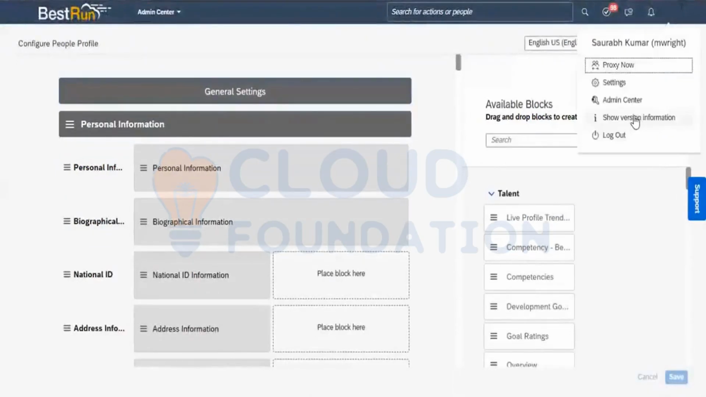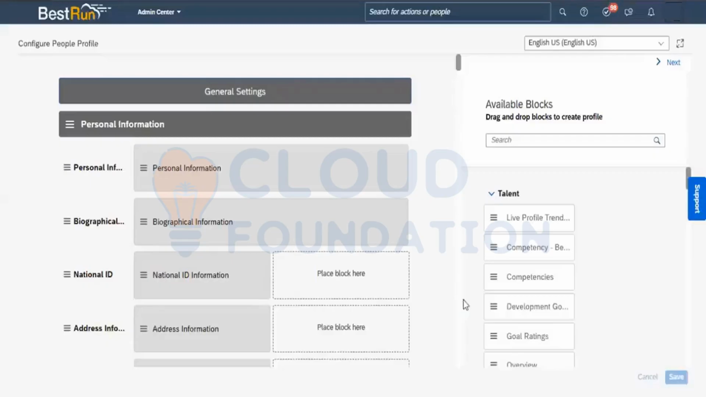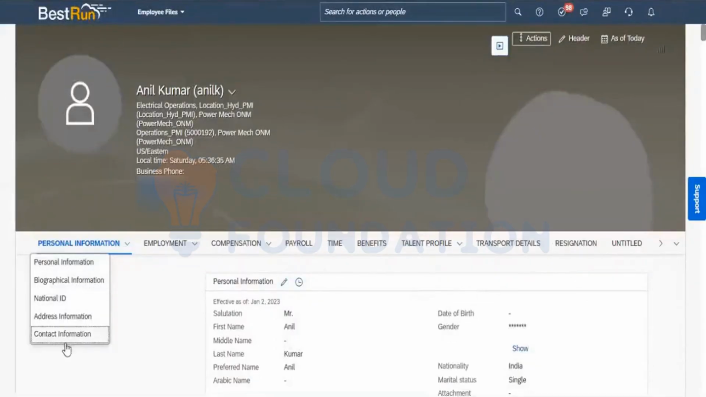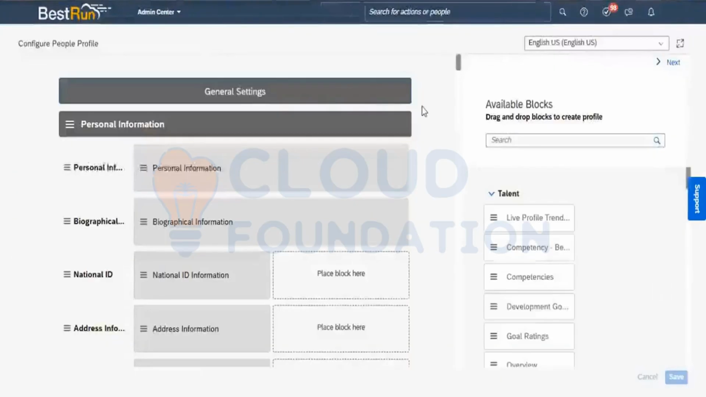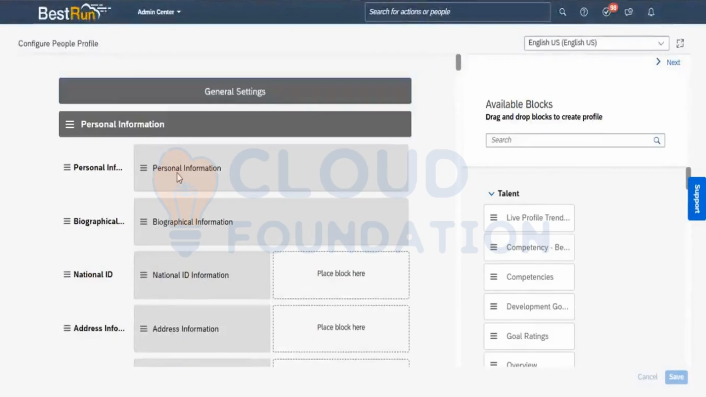Just a minute. Here, the requirement is, under the personal information, if you want a separate subsection, that is travel management, and you want to have a custom MDF portlet here, how will you go and create it? For that, we need to go and create the subsection under this. How will you go and create a subsection?